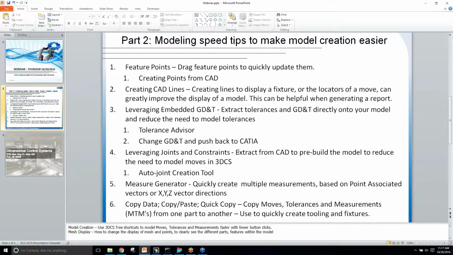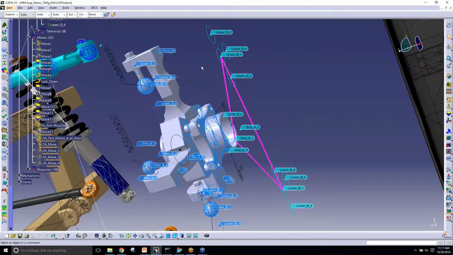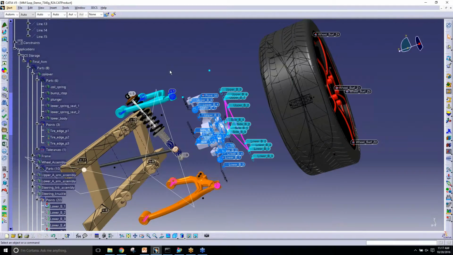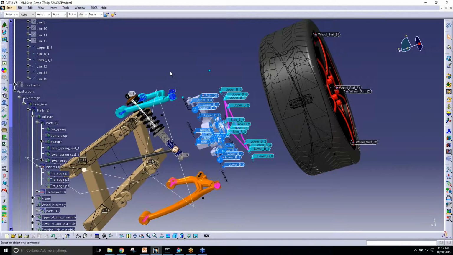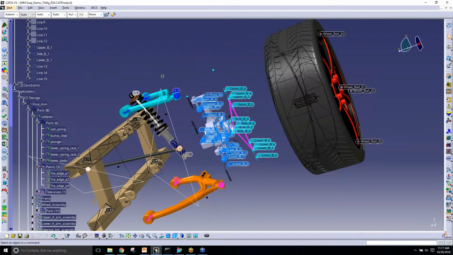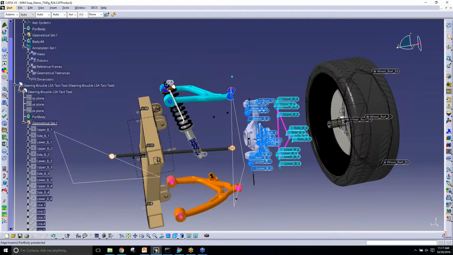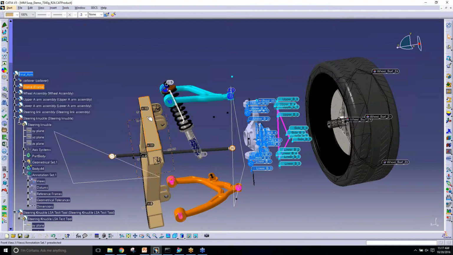Okay. So next we have leveraging our embedded GD&T. And this has a lot of impressive things to go about it. So first I'm going to show how this is created. In CATIA, they have this function called the tolerance advisor. So I'm going to do some creation here in the frame.